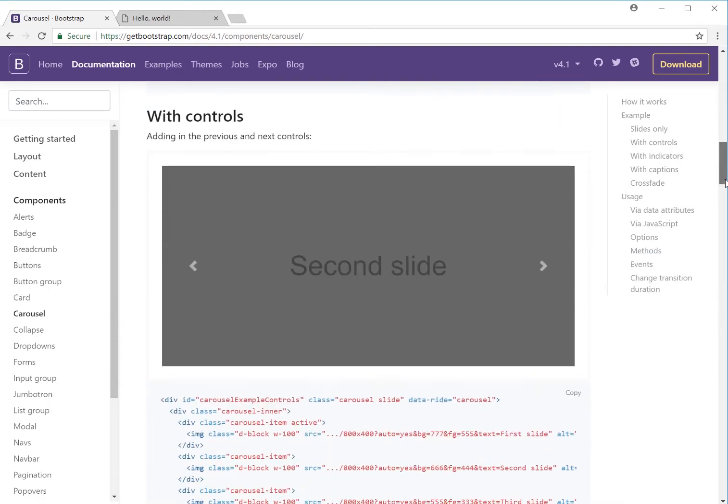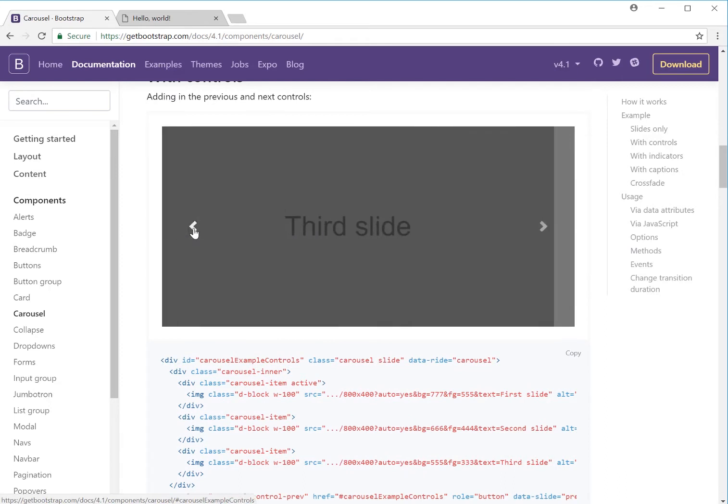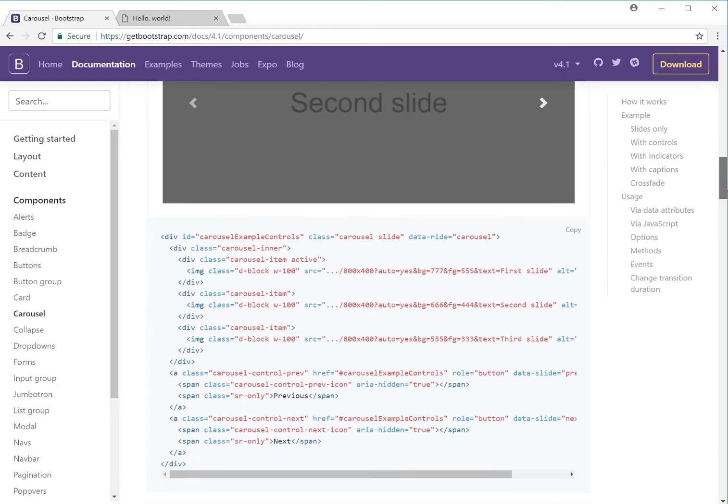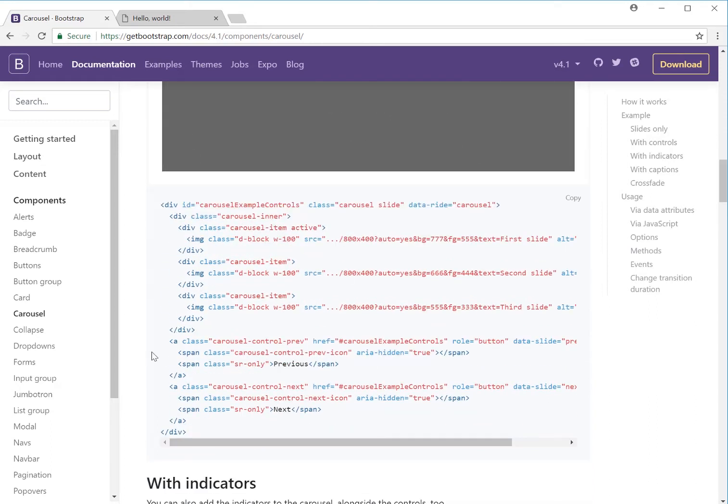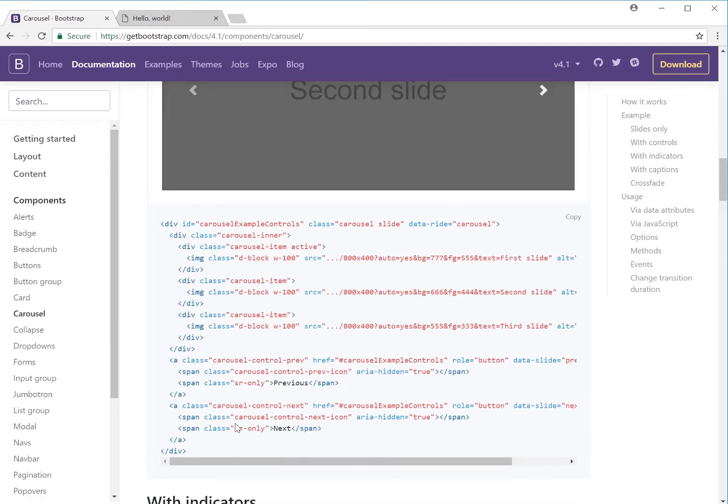So if we move down, you can also add controls, which allows you to move between slides if you don't want to wait for the timer to automatically change them. And the code below, this is done by adding link classes at the end of the actual carousel itself. So after the closing div, you have a link class with carousel control previous, so that'll be the arrow on the left hand side, which allows you to go back, and then the control next class, which is the arrow on the right hand side, which takes you forward in the carousel. And within these classes you have your span class with the actual icon itself and the text associated with that icon.